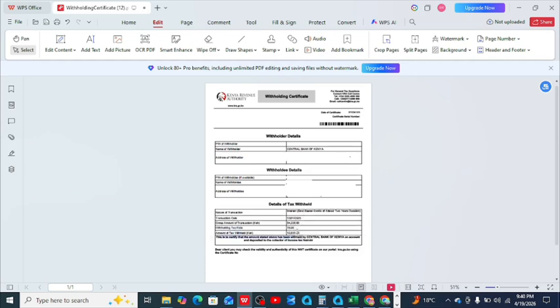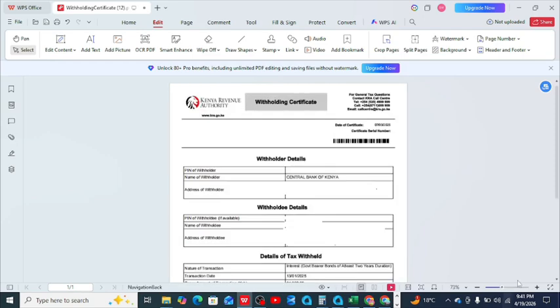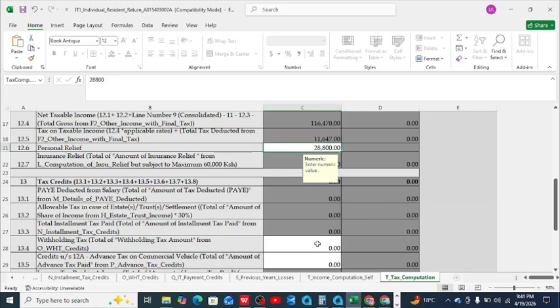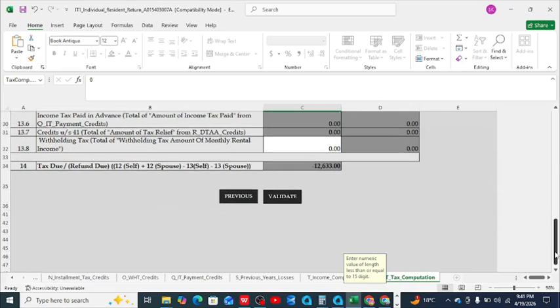Let me maximize it a little so that you can see what I'm showing. It is 12,633. So just copy that amount here from the P9 form and offer that tax credit of 12,633. Let me paste it here to avoid errors. As you can see, this is saying I need a tax refund of that amount because I didn't have any amount of tax. So this is a tax refund.